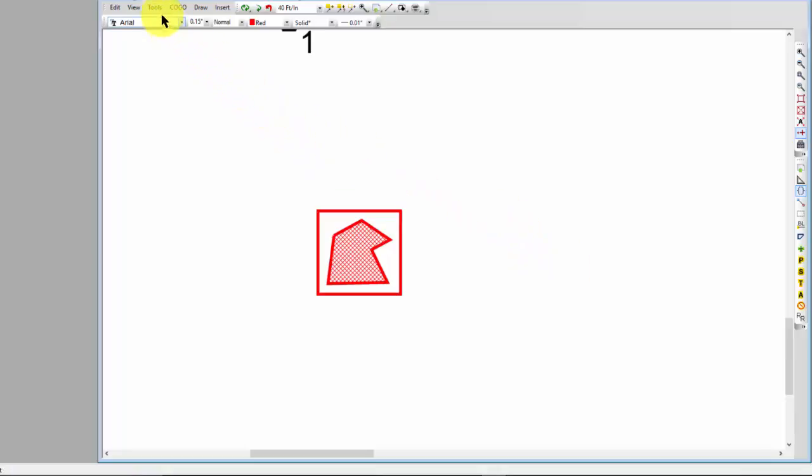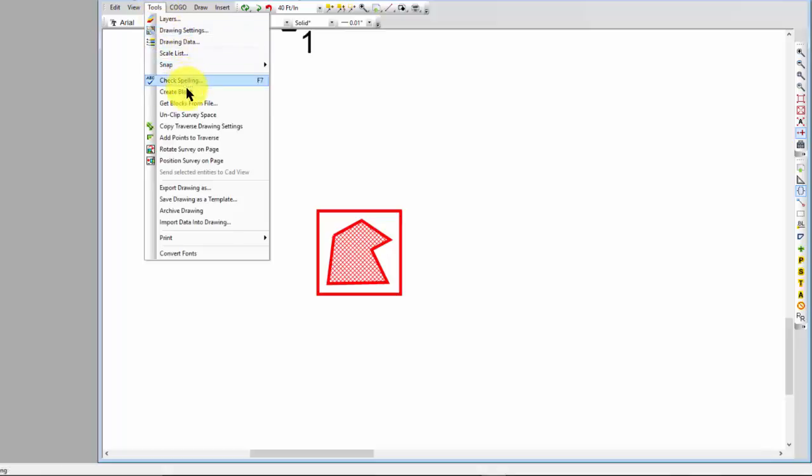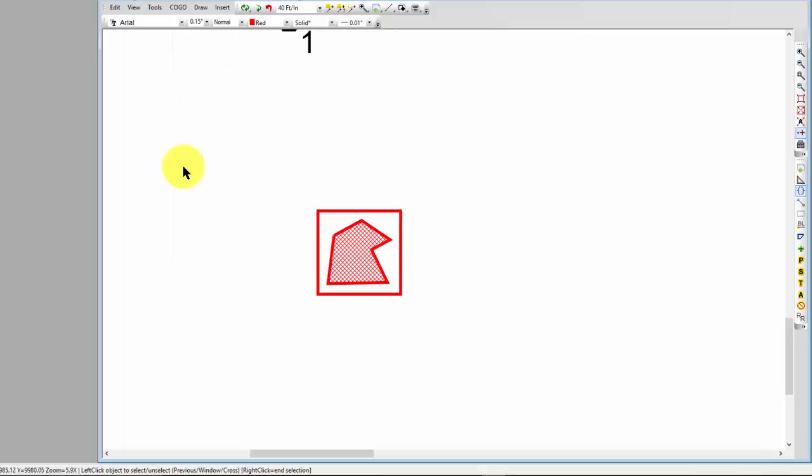So we do that through the tools. There's a create block command, and then we're just going to follow through the prompts here at the bottom. So it says left click object to select, unselect, previous window cross. Well, I kind of like to use the window or cross one. So I'm going to press W. I'm going to just window around these objects. So I have all the objects that I want, and they're identified because they turn gray. And then the prompt says right click to end selection.